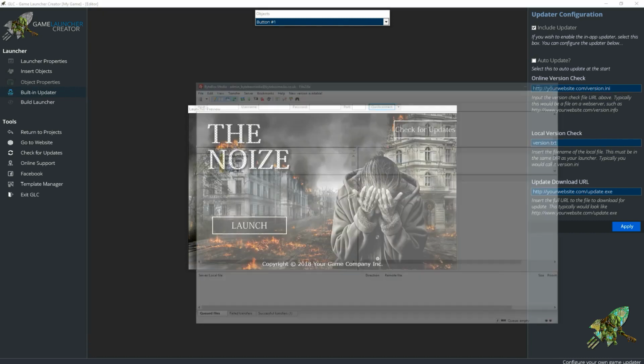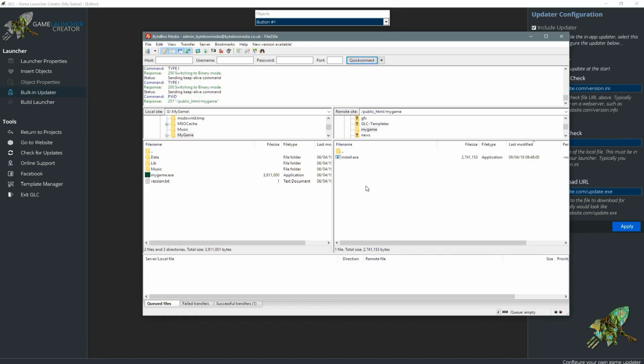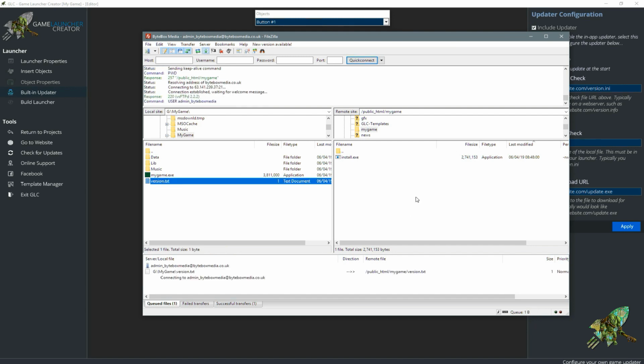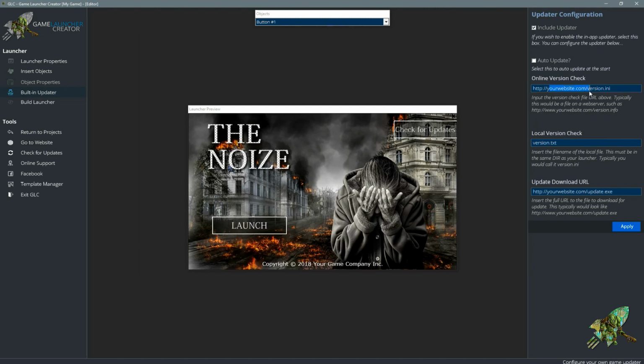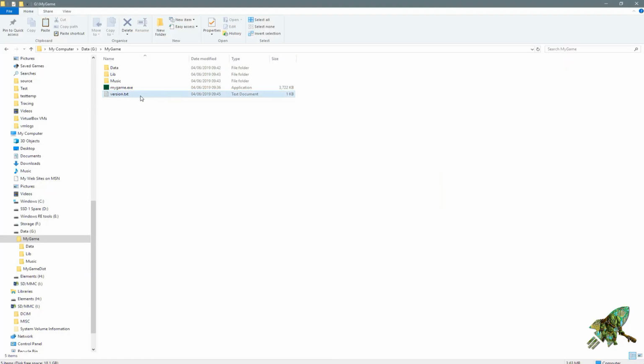So our online version check is a file that we're going to check for the current version that's available. Well, the only version that's available right now is version 1 because that's our first release. So I can just drag this version text file over to the web server like that. So the online version check now, I need to put in the URL for it. So it's byteboxmedia.co.uk/mygame/version.txt, and then the local version text file is version.txt, as you can see here. So that's got the number 1 in it.